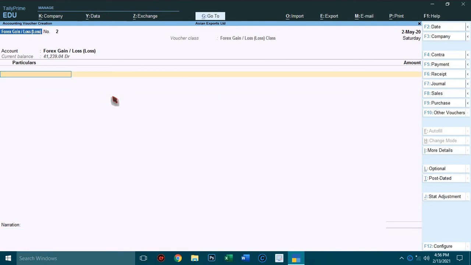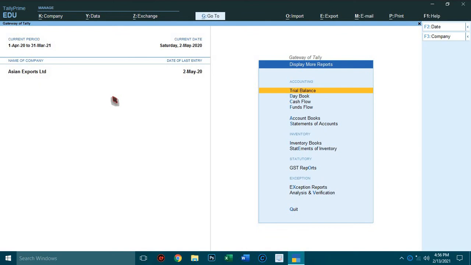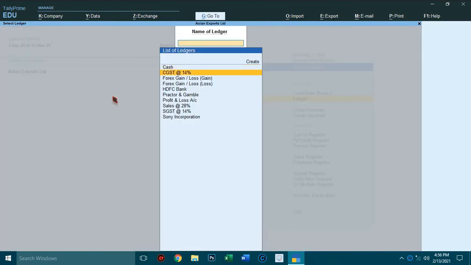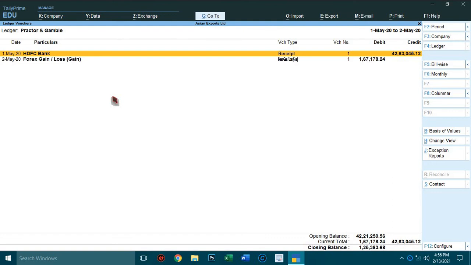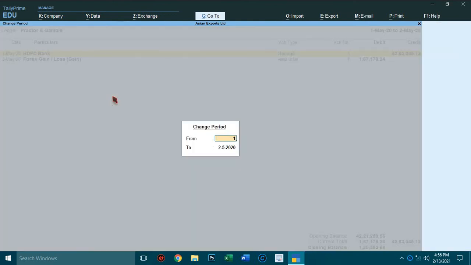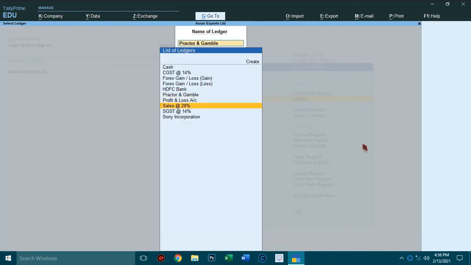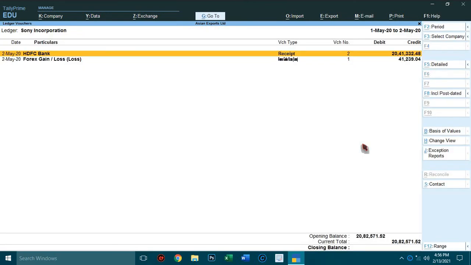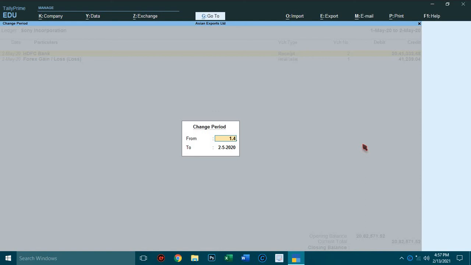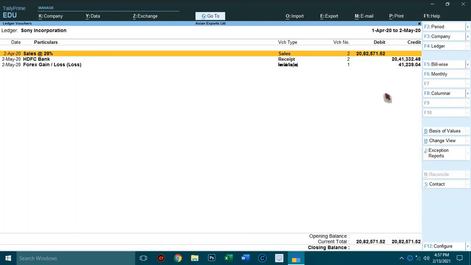Now check their ledger. Display, accounts book, ledger. Select Procter and Gamble. Press Alt F2 to change the period. Type 1st April to 2nd May. See here. Now we adjusted this amount. So their balance is showing nil. Okay. So like that you have to check Sony Incorporation, change the period by pressing Alt F2, 1st April to 2nd May. See here, their amount is adjusted, their balance is showing nil.